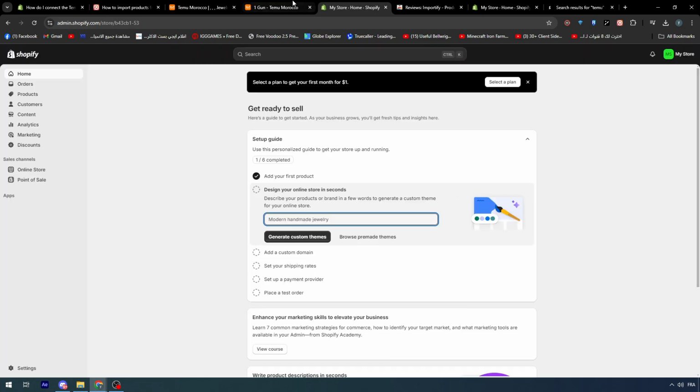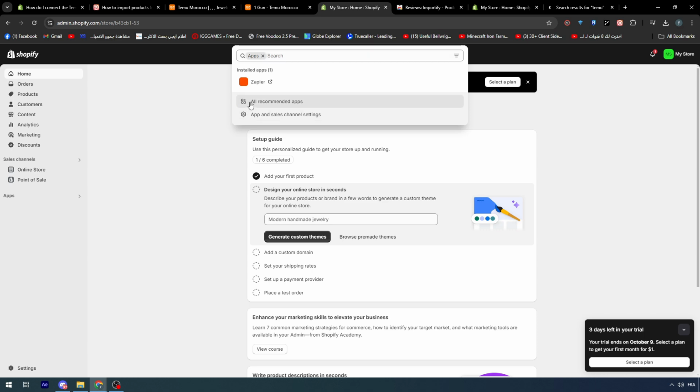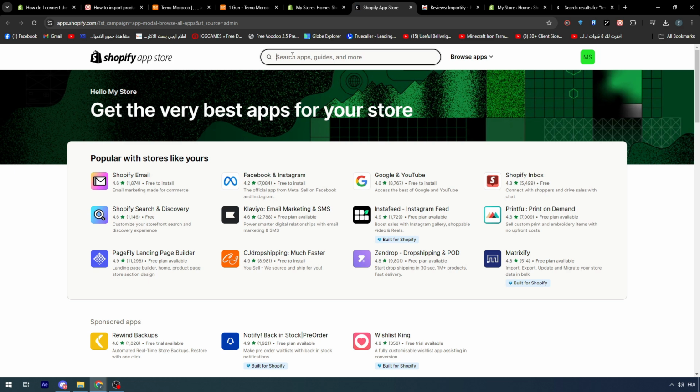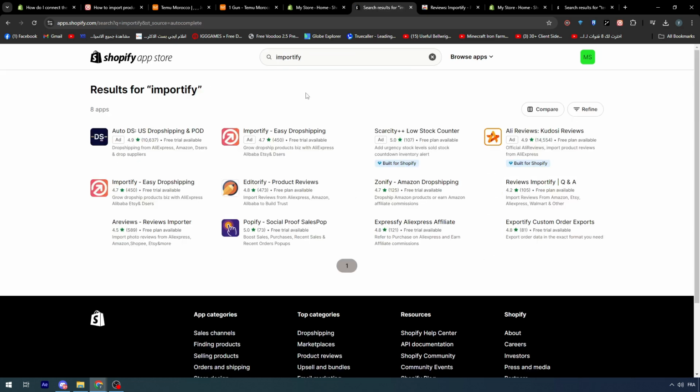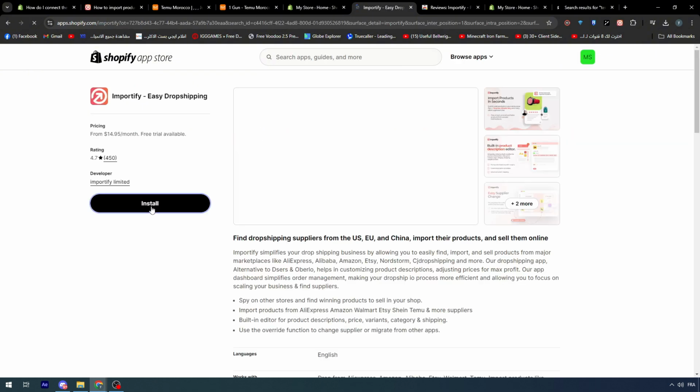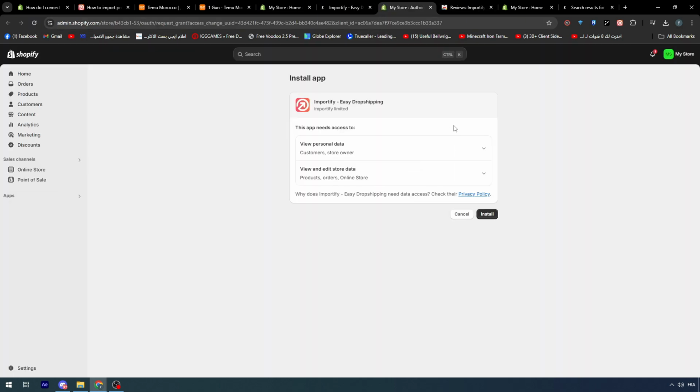So let's go here, as you can see, and after that I will have to search for the apps and search now for Importify. So instead of searching for Temu, I'm just going to search for Importify. So here it is. As you can see, this is Importify Easy Dropshipping. Just make sure to install it. Let's wait a little bit. That will install the plugin for us, and here we go.